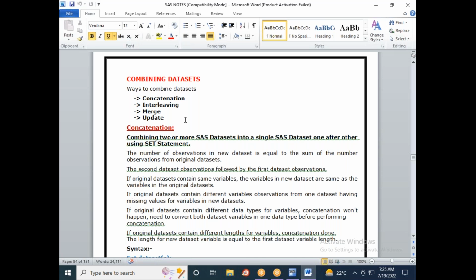So the set statement will combine two or more data sets into one single data set. First data set followed by second data set observations. The number of observations in the new data set is equal to the sum of the number of observations from the original data sets. So the total number of observations in your final data set will be the total from DS1 and DS2. Suppose DS1 has 10 observations and DS2 has 10 observations. How many will DS3 combined have? 10 plus 10, 20 observations.